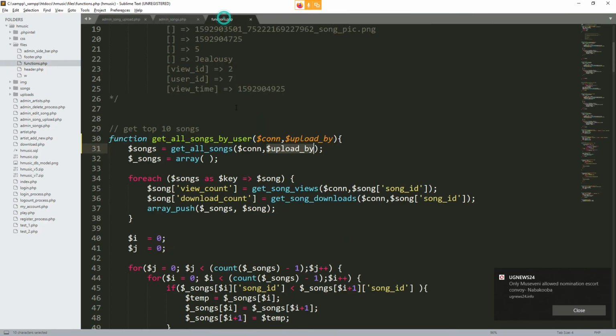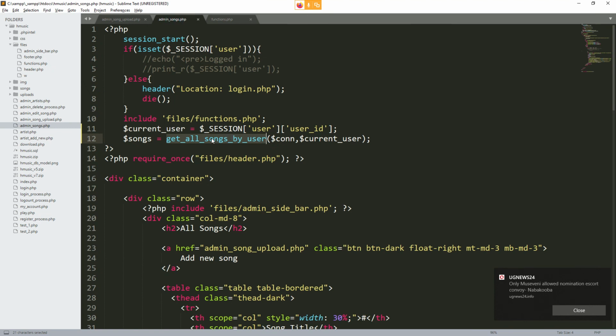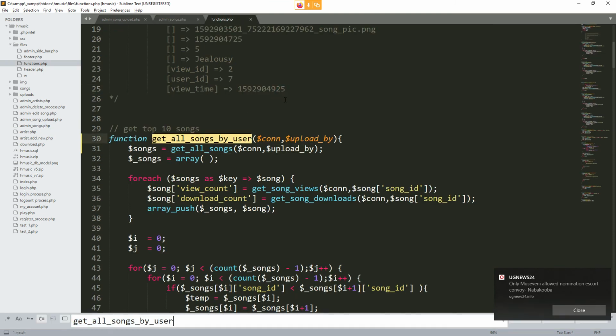So what is happening right now? First of all, I get the user who is logged in. I've already shown you from the session. Then I call this function get all songs by user. So I'm sending to it the connection and the user ID who is logged in. So I'm coming to this function here.